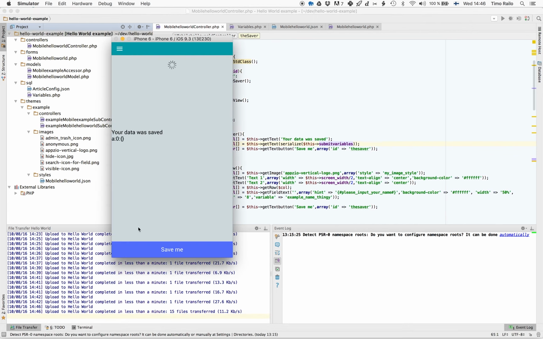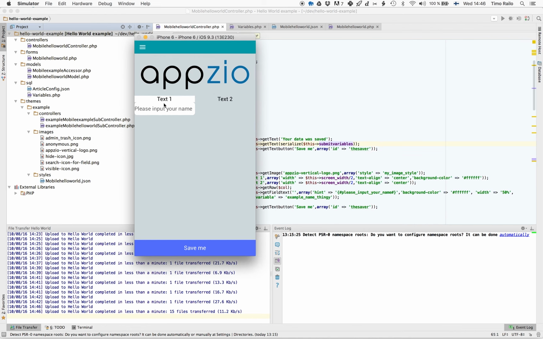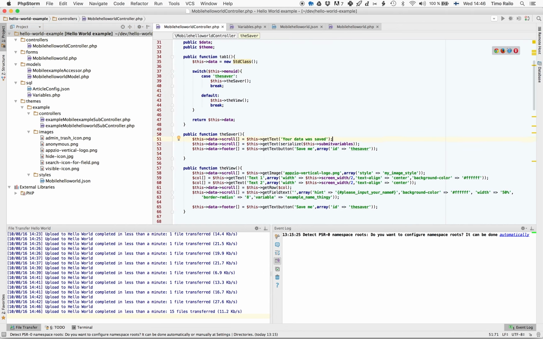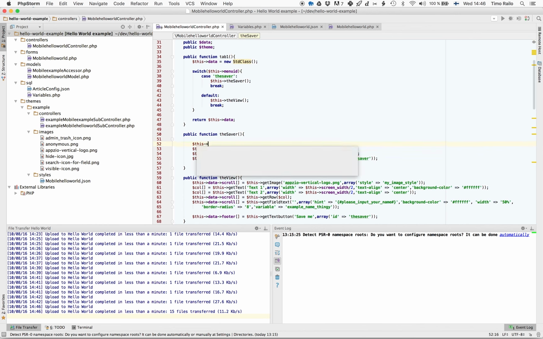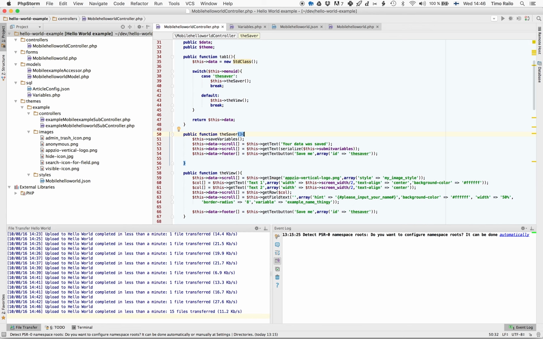Okay, there went the data. Refresh, input the name, save me, and here we can see that we have a variable called example name thingy. Now this is not automatically saved. If we want to simply save any variable that's set with the correct namings, we could just say here save variables, and that's it. So now it would actually get saved to this particular user. So the variables are always user specific.